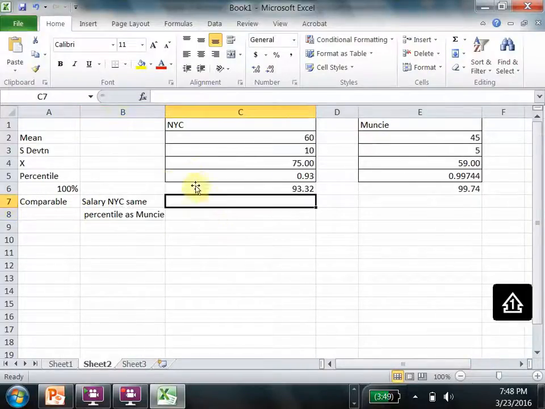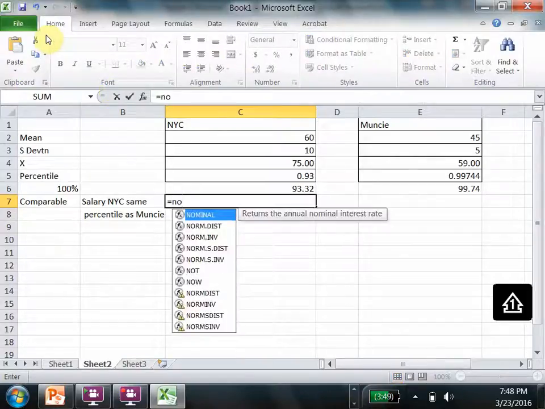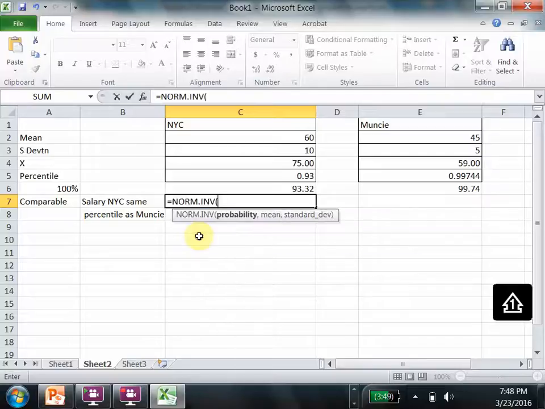Okay, so here I want to use norm.inv. So I'm going to start off, and I'm going to choose norm.inv here. Okay, now what do I want for the probability here? I have a couple of numbers. Do I want these numbers? These numbers? Which one do I want?